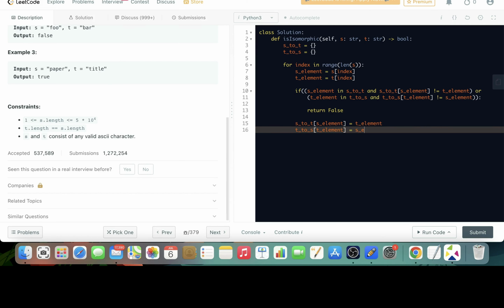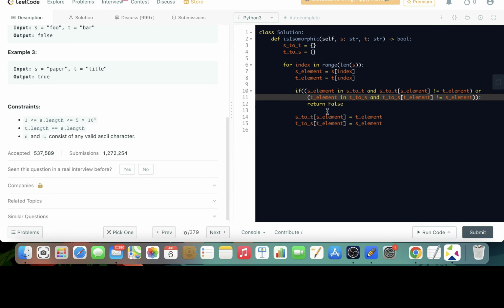Is equal to s element. And finally, if this for loop is completed, and we are traversing through the string, and false has not been executed at any index, then we will return true. Meaning if this for loop successfully completes, then the strings are isomorphic and we will return true.